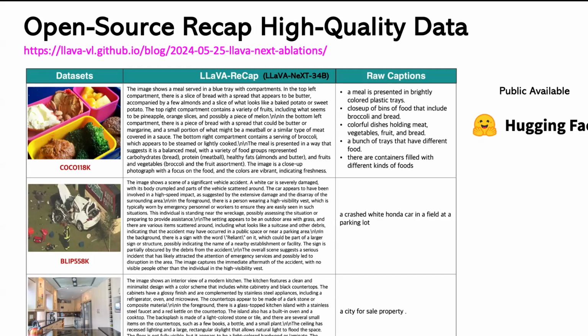Yeah, first of all, I agree with you that counting is not a well solved problem for Lava and even for GPT-4o, as I observed.